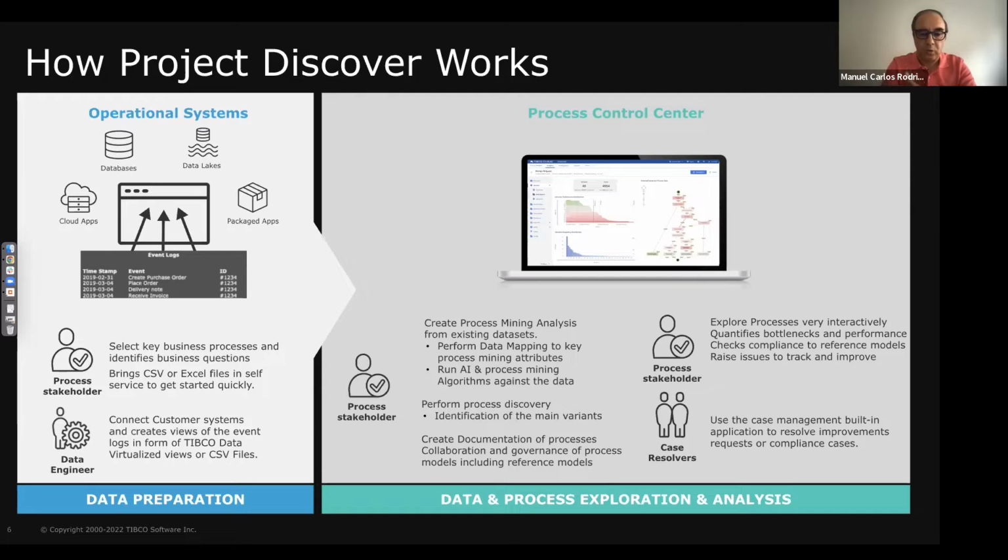How do we do that? First, we have to do the data mapping to the key process mining attributes. What are those key process mining attributes? The activity, the dates when the activity started and finished, who executed or performed the activity, which department the activity or the request comes from, for example, or any other kind of information that you might think of that could be relevant to the process.